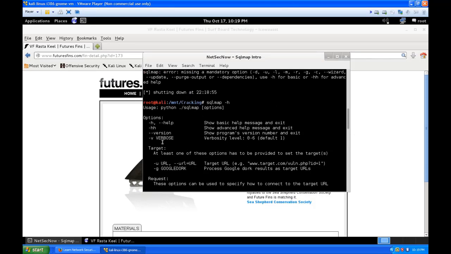Okay, so what we're really going to be going over is the -u option, and if you notice, you can do Google dorking inside of Sqlmap, but we're not going to worry about that because we're just focused on one target URL.